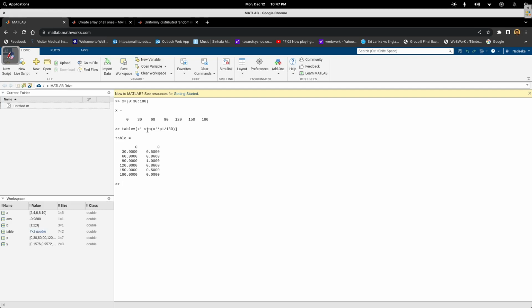So you can see that we created the table of column vectors. I forgot to mention one thing. In MATLAB, this multiplication works as normal scalar multiplication. So for example, if I have matrix x, if I multiply by pi over 180, each element gets multiplied by pi over 180. So you can see sine 30 is half, sine 60 is 0.866, and sine of 90 is 1. These values are correct, no?